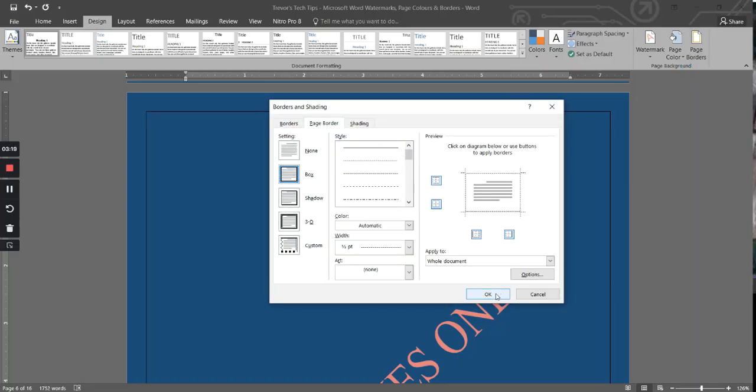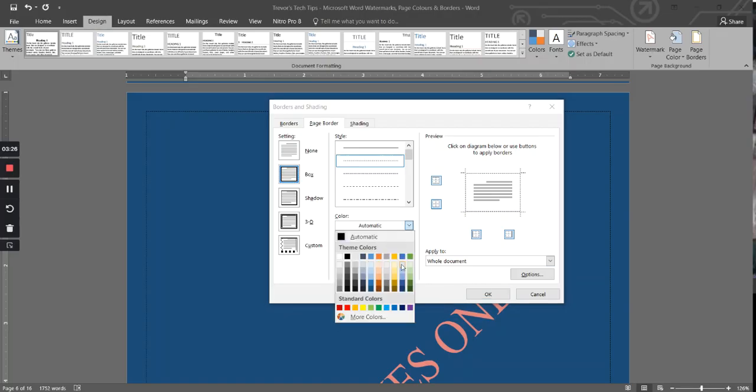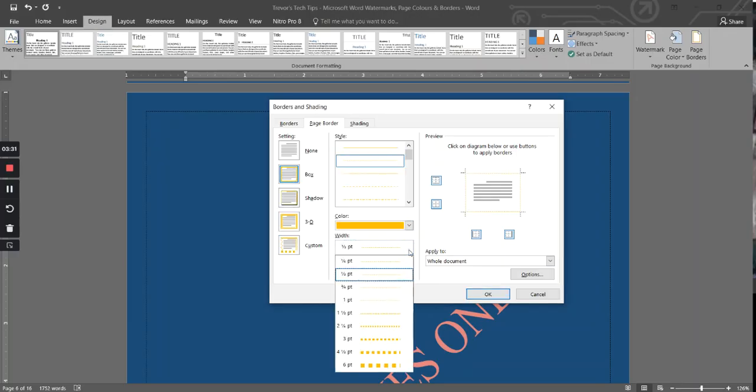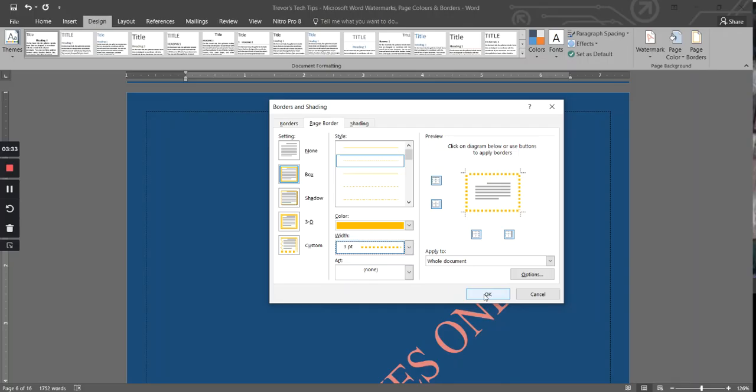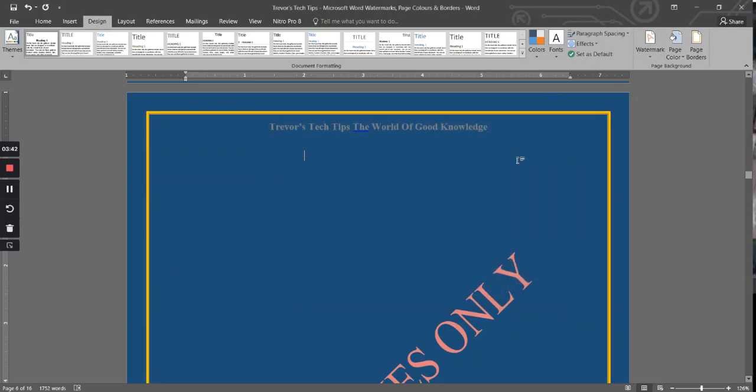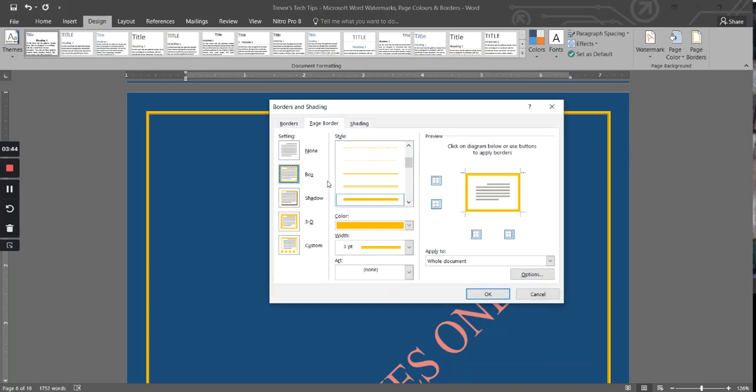Or you could go page borders. Use it as a dotted line. Or what you could do for dramatic effect, you could say yellow. And you could make the width of the line thicker, and it looks like that. Or you could change the pattern. I tend to like these ones here, right?